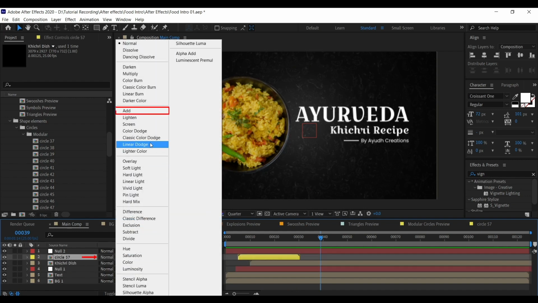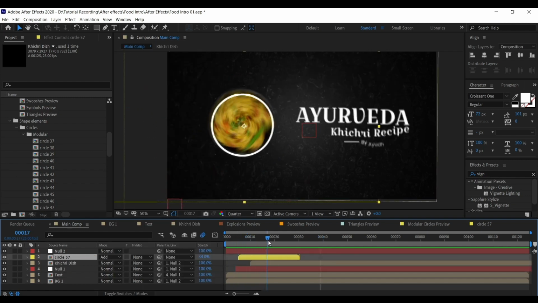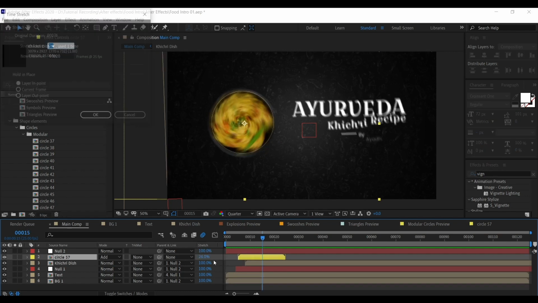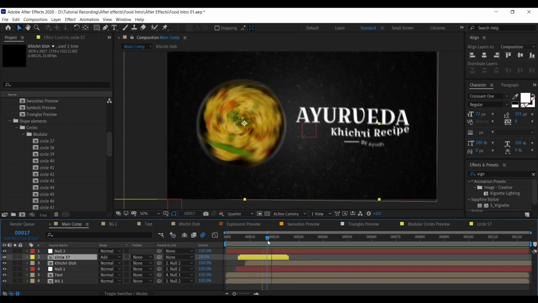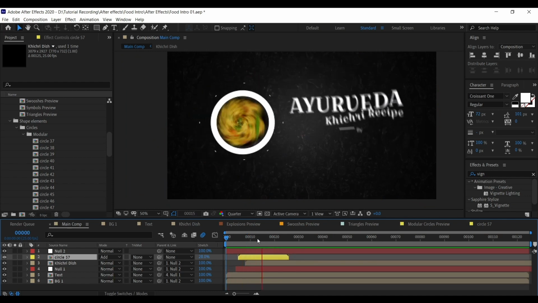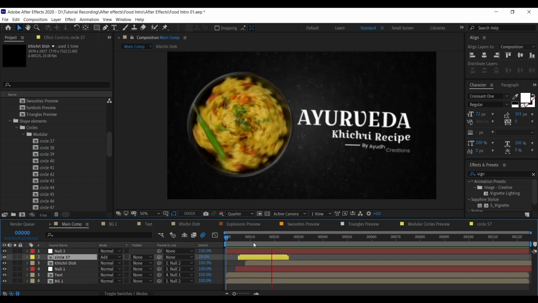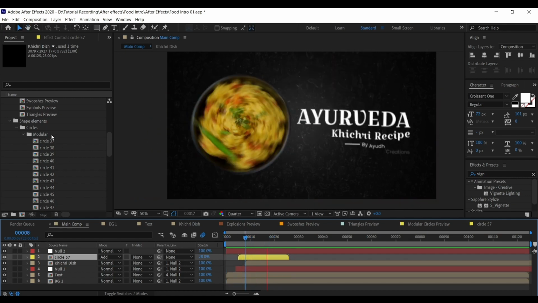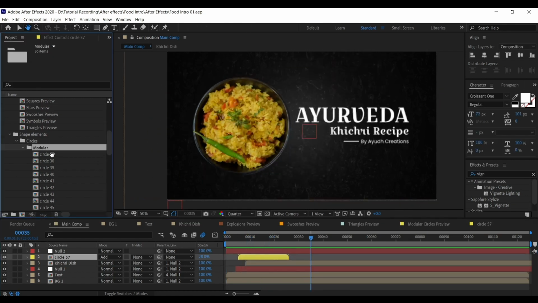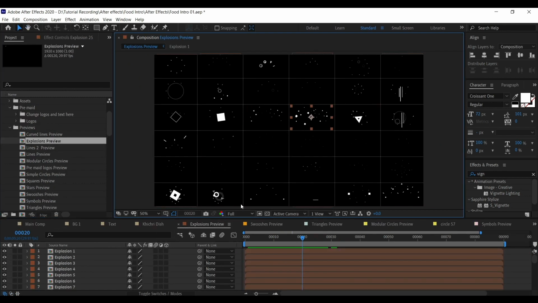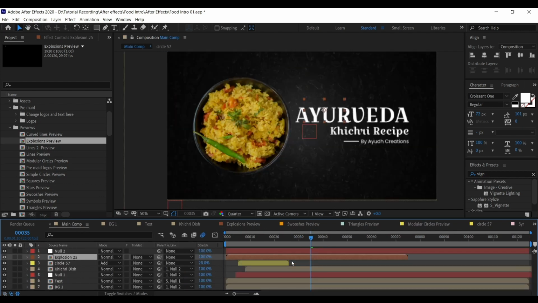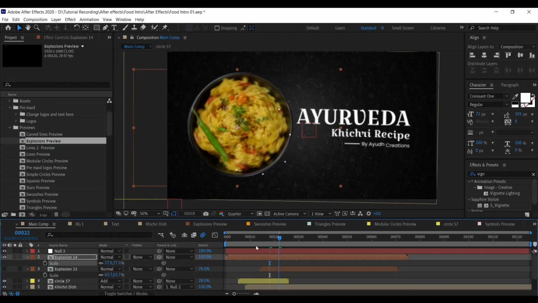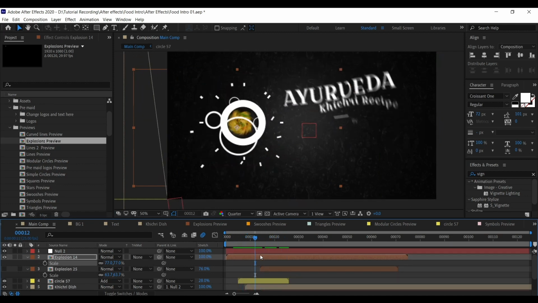Let's put this on the add mode and see. I want this to be visible even more. I think this is okay. Yes. So along with this burst of the lines, we can have one more explosion kind of element here. This will also look nice. Let's copy this composition. Let's go back to main comp. I'm going to copy it here, fill this up, and see how this is going to look.